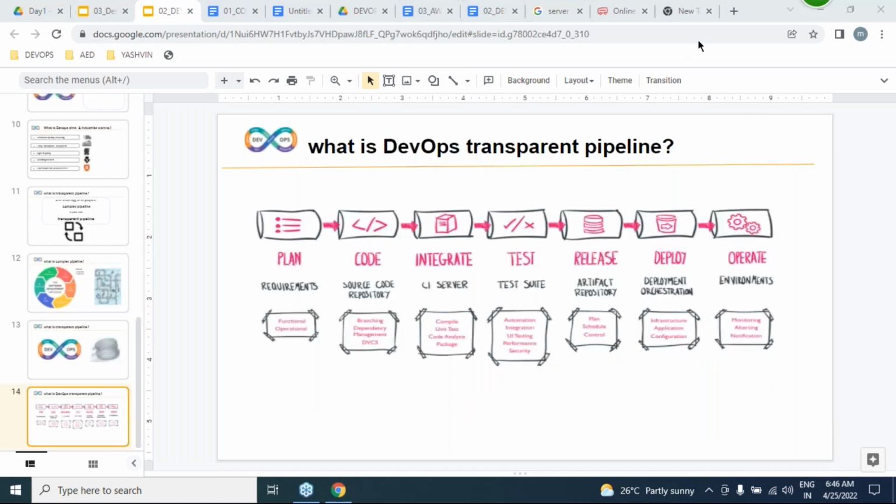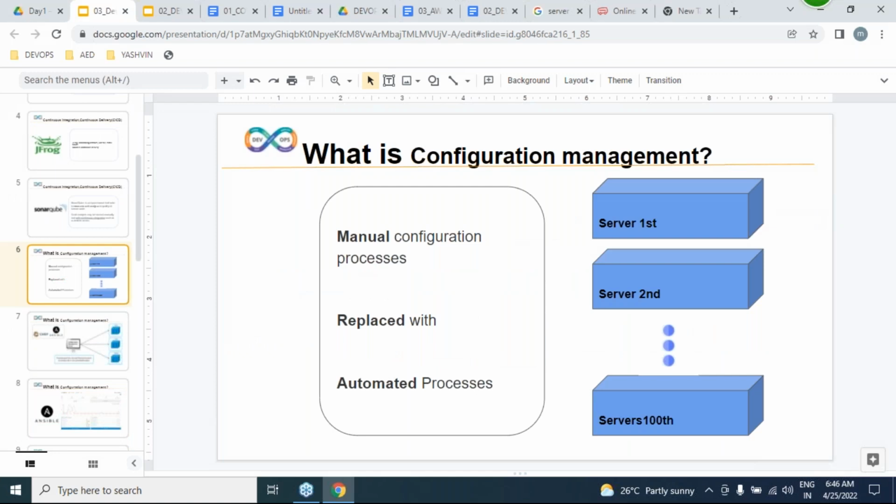Guys, please, which I already discussed. We are going to be deploying on hundreds of servers. On hundreds of servers, we are going to be placing in an automated way, not a manual way. Understood very clearly? We are going to be placing in an automated way. For this, we are going to be learning configuration management. What is configuration management?